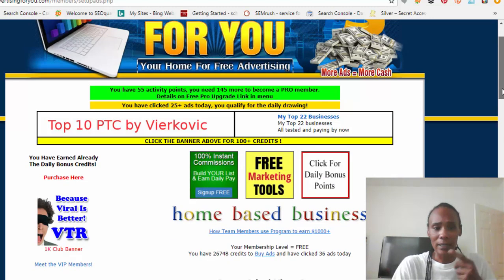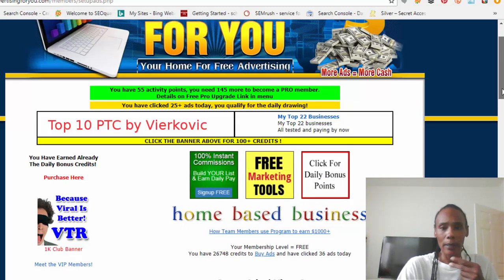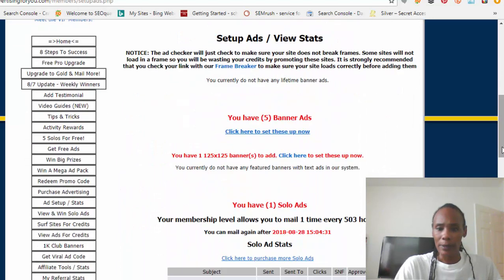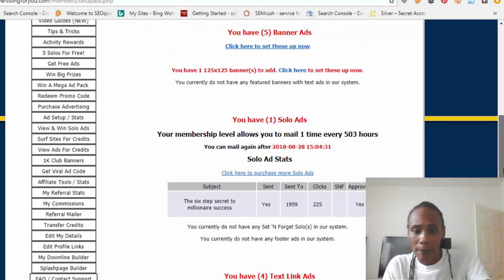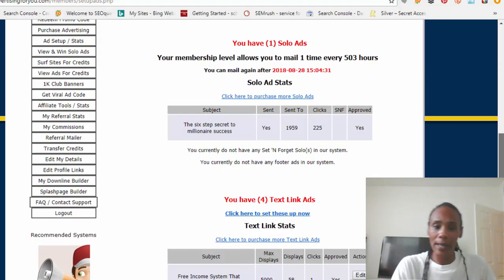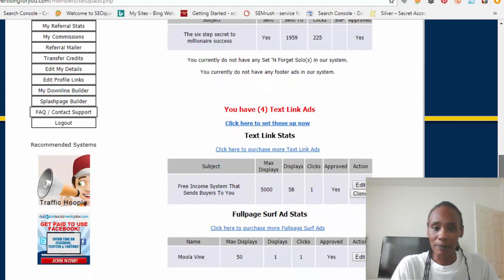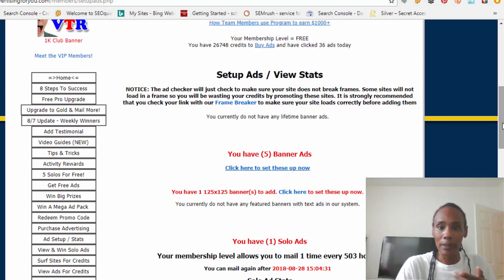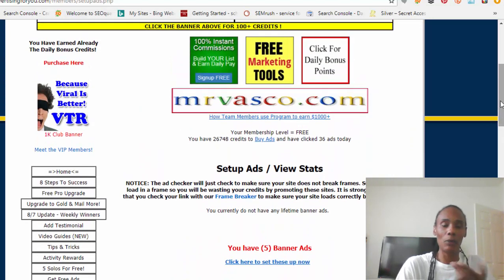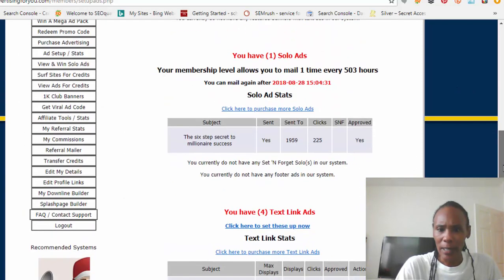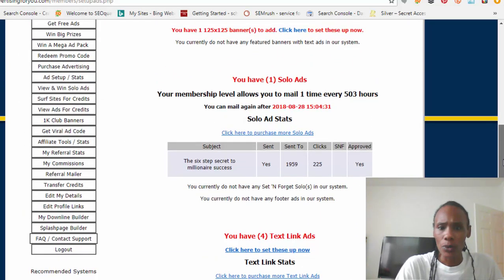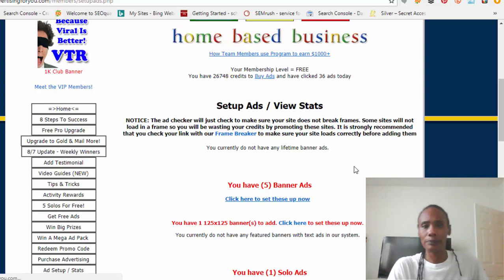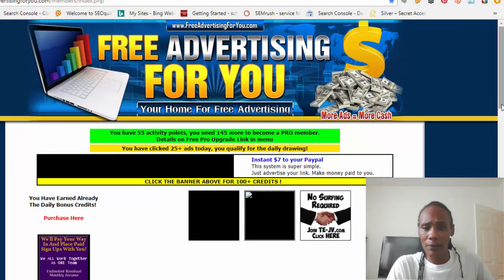Guys, all you have to do is, when you sign up, they give you a free mailing, and then you can do certain tasks to mail more. For this one here, you can send out solo ads. You can do text links. I'm running different stuff on this one. But those are some of the things that you can do. You can click on ads to get more credits. And I believe the mailer, you can mail out every so often as a free member. And this is all free, guys.